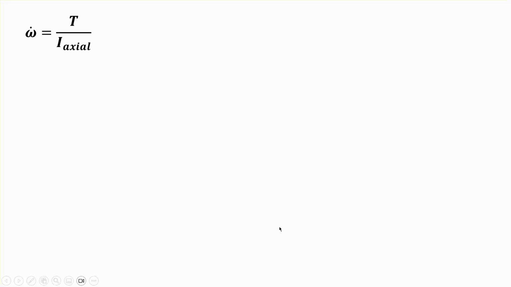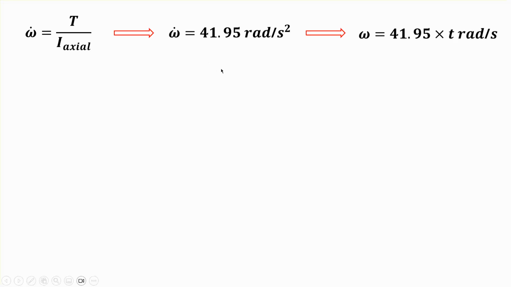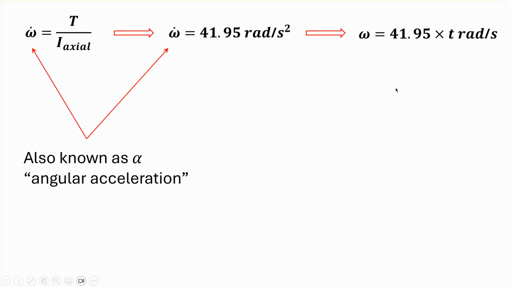Now, elementary strength of material or dynamics tells you that torque is equal to I times alpha, or I times omega dot. And if you have the torque, and we do, and you have the axial moment of inertia, then you can find the ratio, and you're going to get omega dot, which is the angular acceleration, by the way. And if it's a constant, as it is in this case, then by integrating it, the angular velocity changes linearly and, of course, increases as a function of time. Now, this is called angular acceleration.